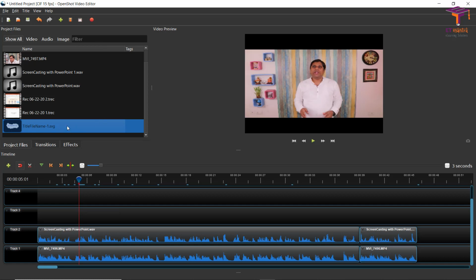Once this SVG file is available here, I will move it to the desired place here. Now you can see the name is available here. I have to resize it. So what I'll do, I will right click on it, click on transform, and then I can see these controlling points, and now I will control it like this.